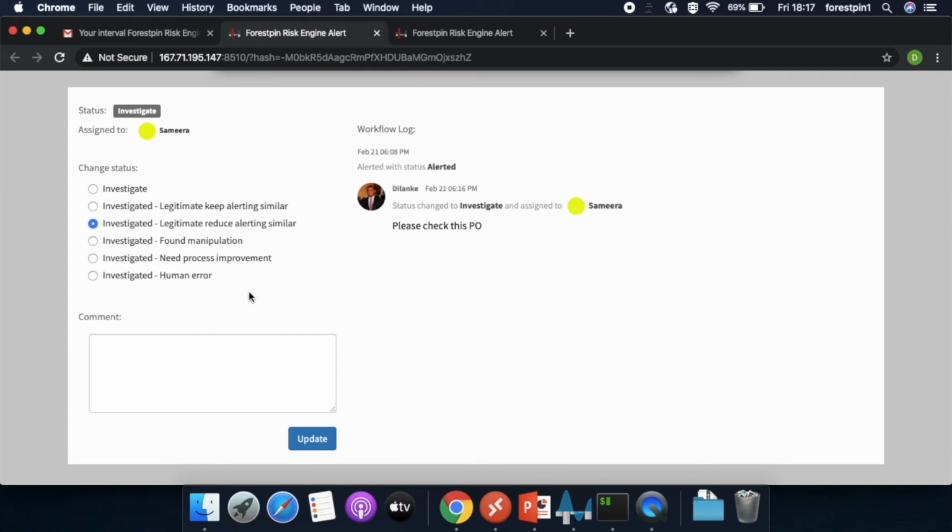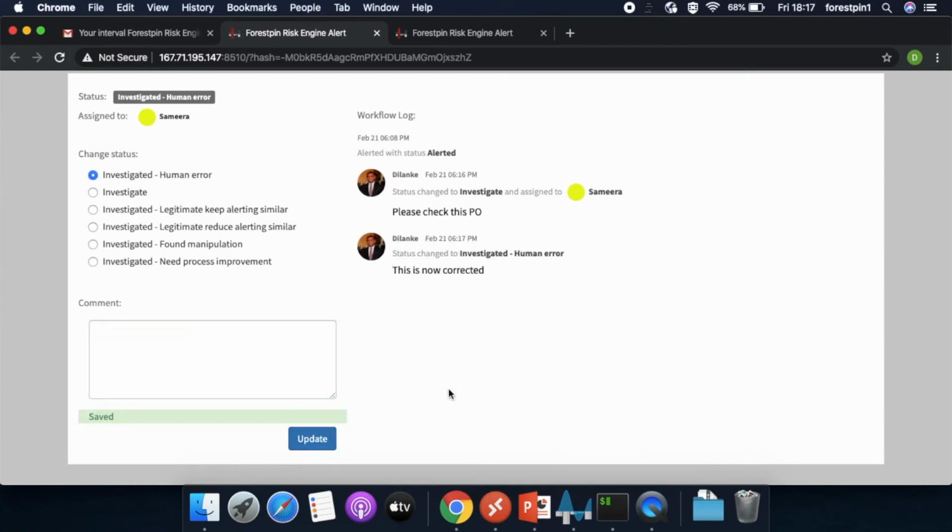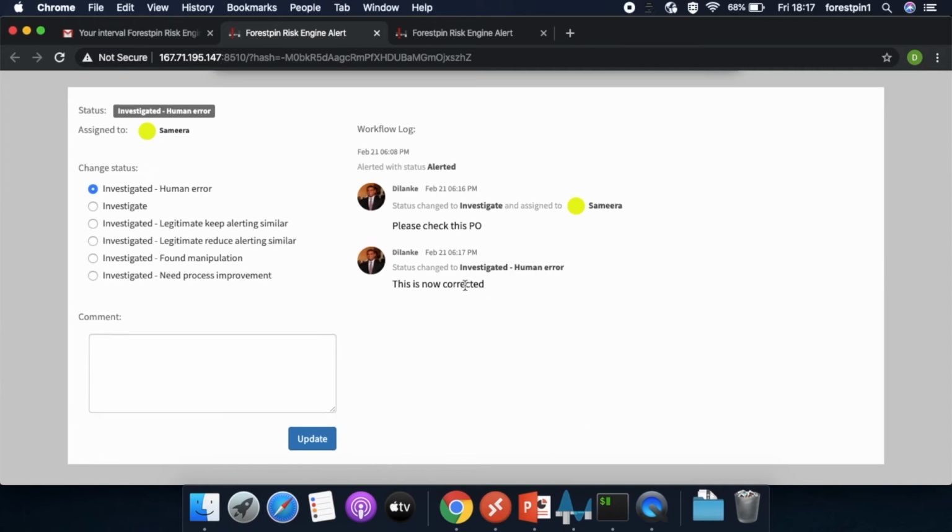Whereas, if the user marks the alerts as human error or found manipulation, then Forestpin will highlight more of this type of alert over time. Over time, this learning mechanism is applied to the composite scoring. This plays a very important role in molding the alerts to a company's risk profile.